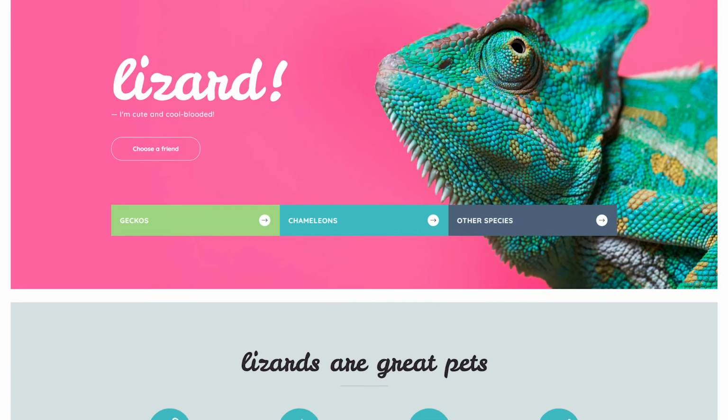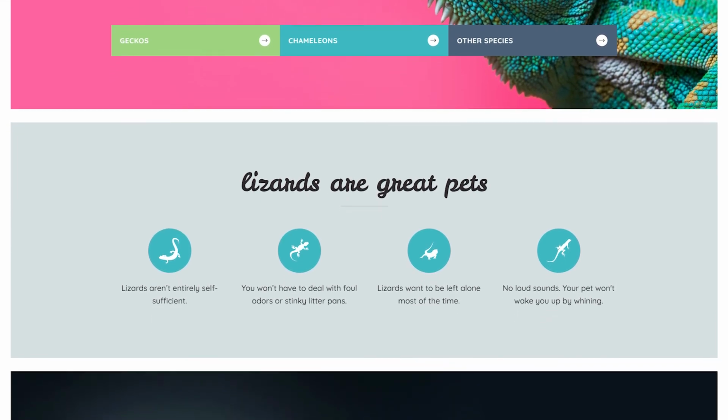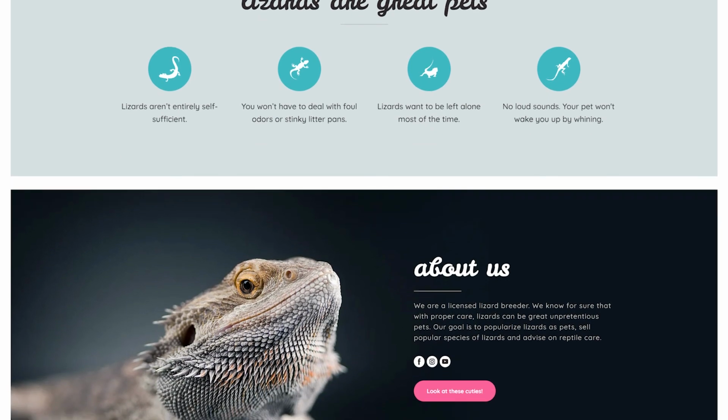All in all, a global color palette saves you time while creating a website. If certain colors don't suit you, try experimenting with the global palette until you get the result you like.